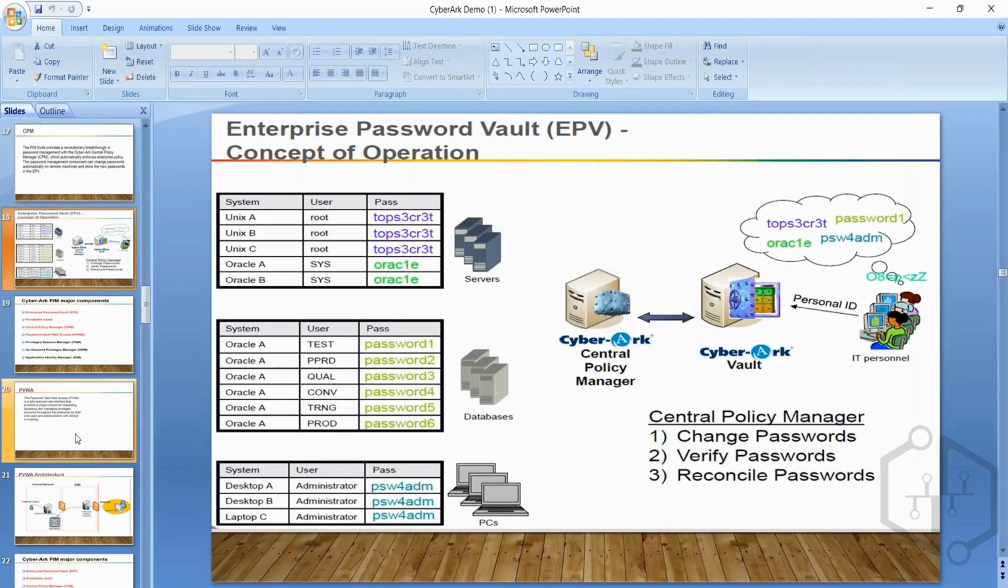So CPM, or Central Policy Manager, basically is the interface between the target machines and the vault. Now let's say I have onboarded these particular devices: Unix servers, Oracle servers, desktop servers as well. I have the username and password sitting in the vault, and I have CPM in between. So what CPM does is verify the password that is there in the vault. It will just try to verify.